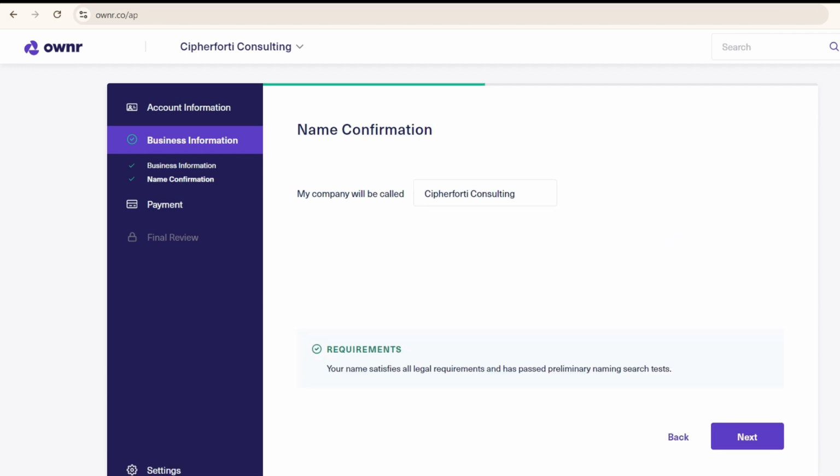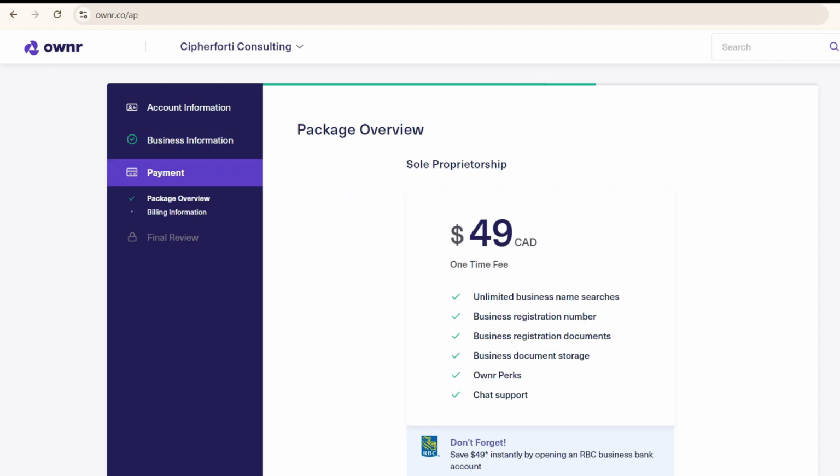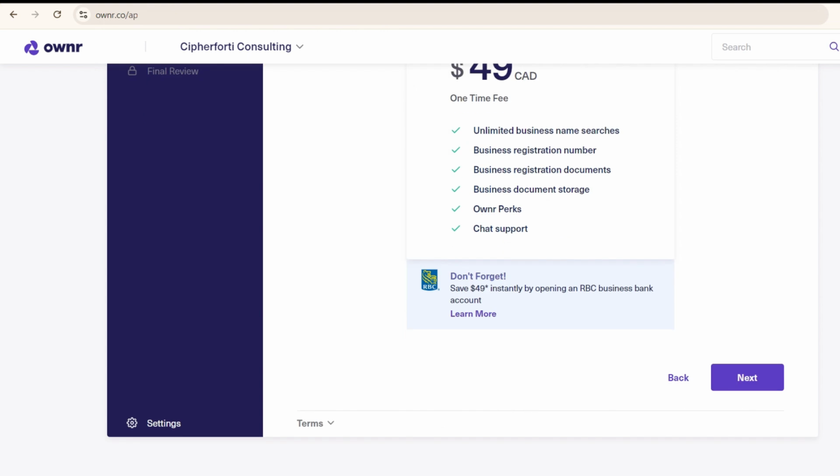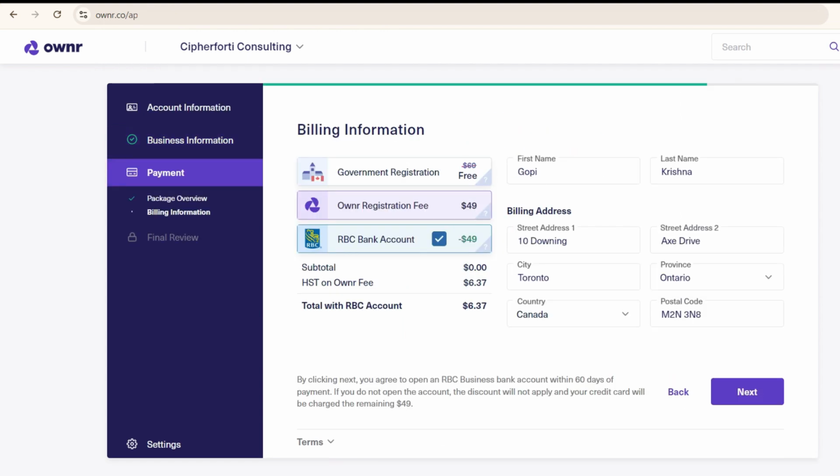You come to the name confirmation. Here, since my name meets all the requirements, it shows a green tick. Then I click Next. Don't worry about this $49. Once we come down and click Next, here you see the billing information.